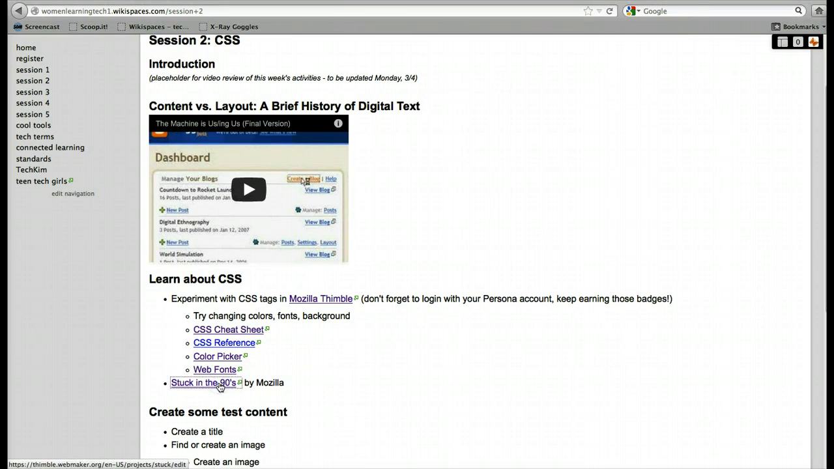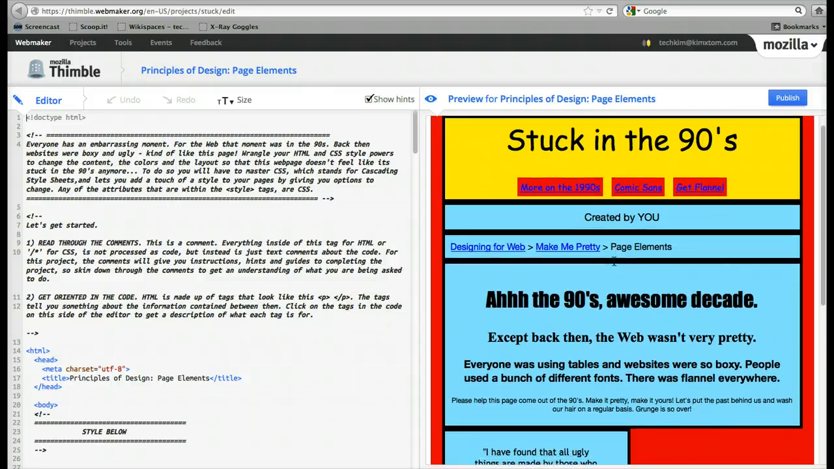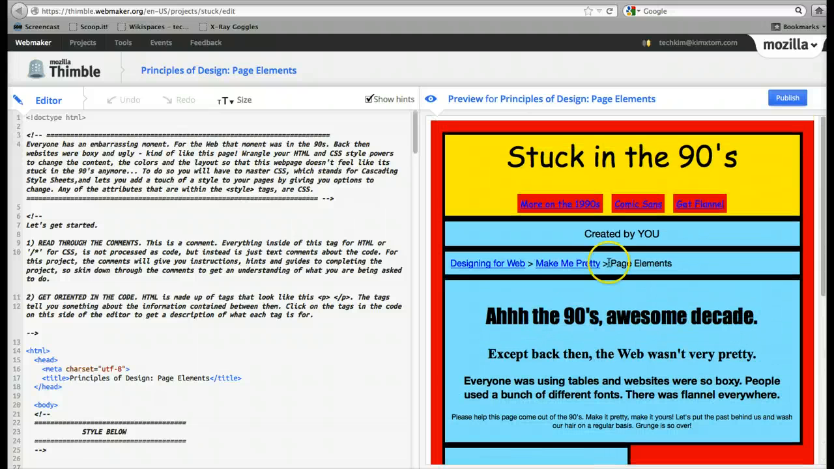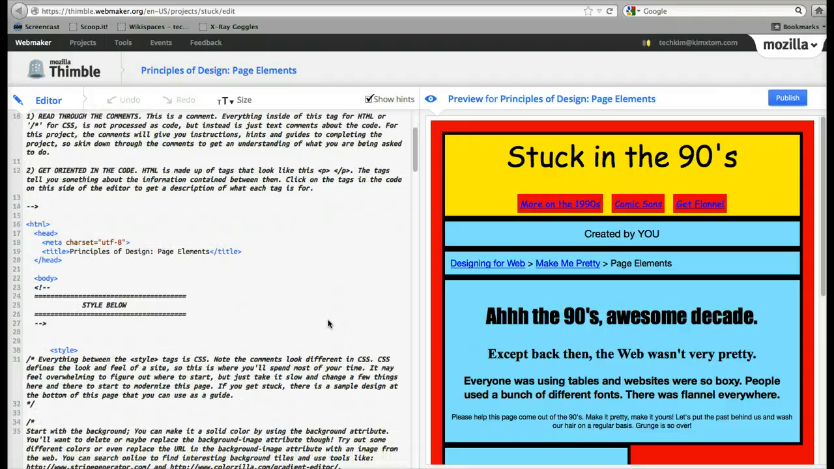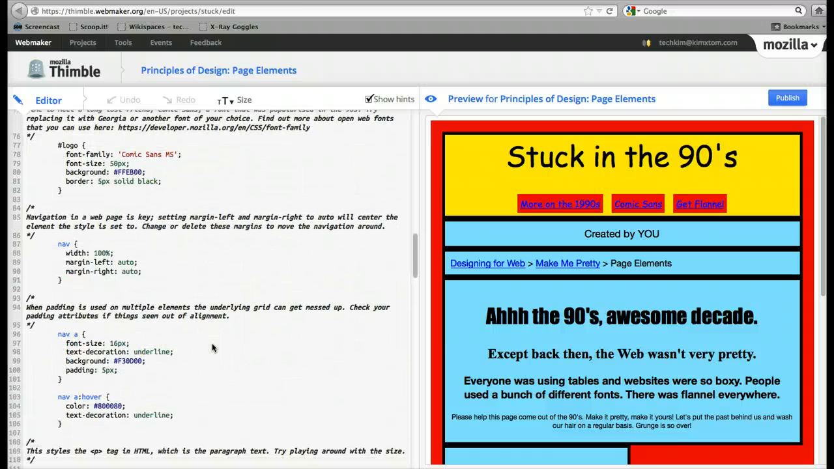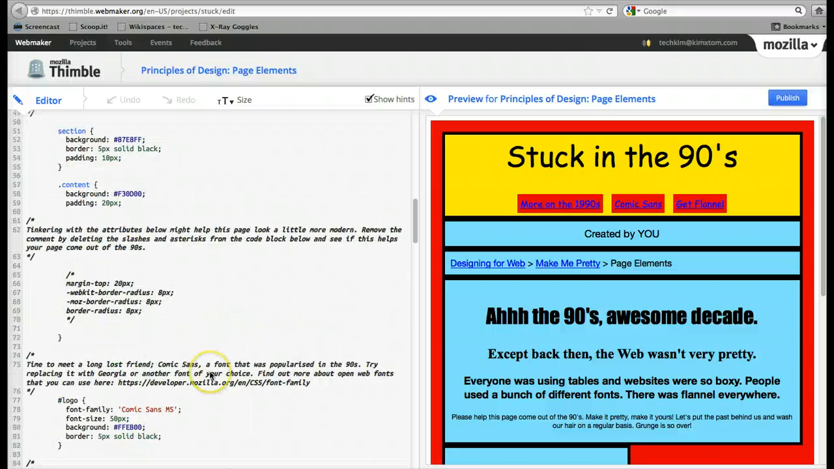I've provided Stuck in the 90s here, which provides a really great example of some of the stuff I had to deal with when I was creating websites. Now, I don't think I ever created anything this tacky, but it does show you how you were limited by tables and various things that were in place before CSS came on the scene. And so if you go over here, it gives you lots of instructions about how to experiment with this code.